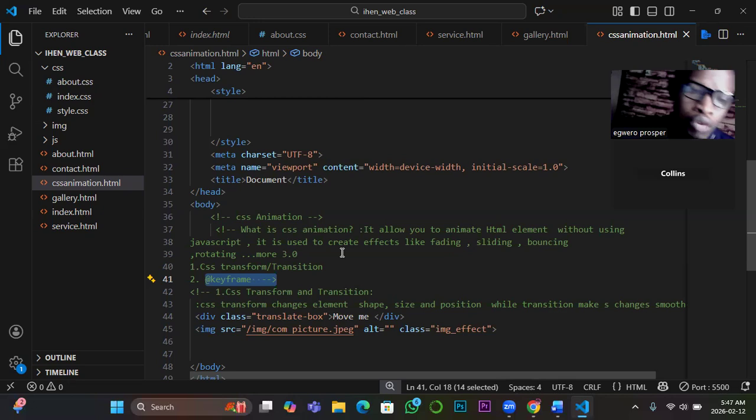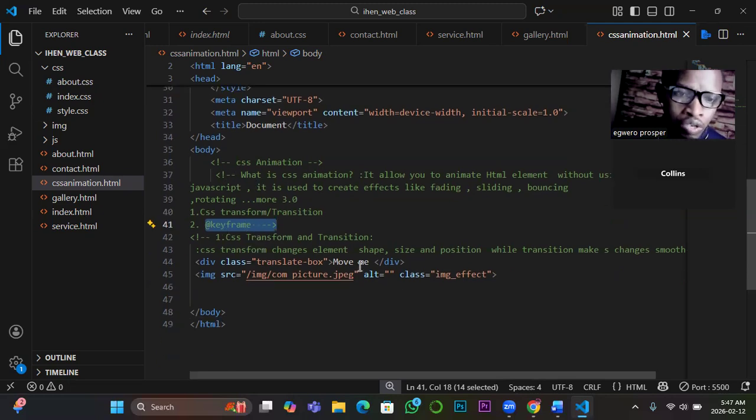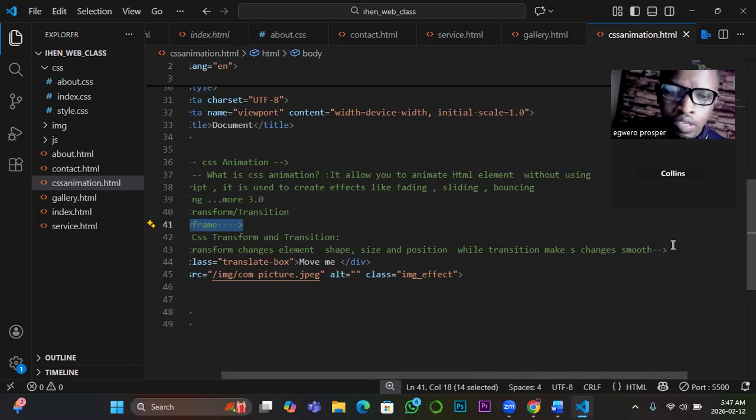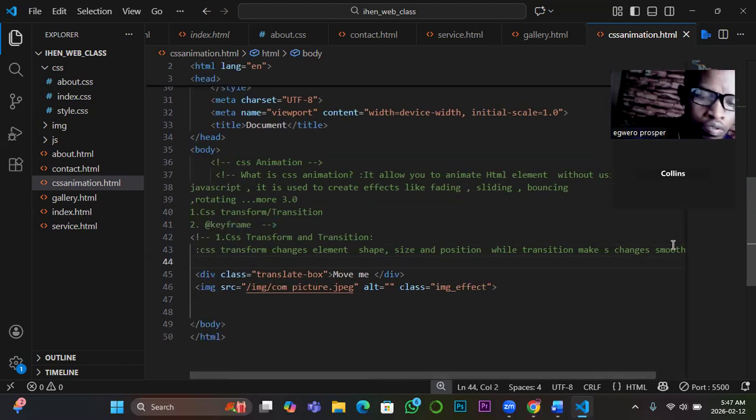So now we'll talk about the two main CSS animations. The two main what? CSS animations. So that is the section I want us to discuss now. The two main CSS animations.